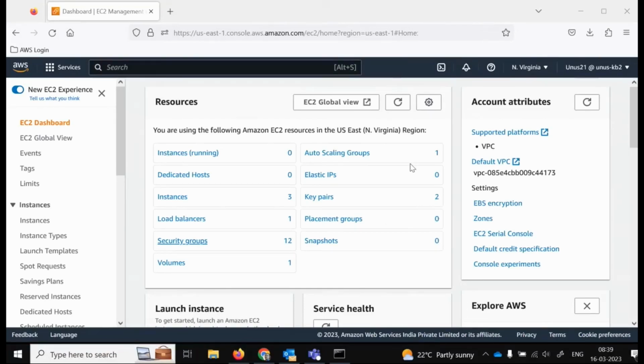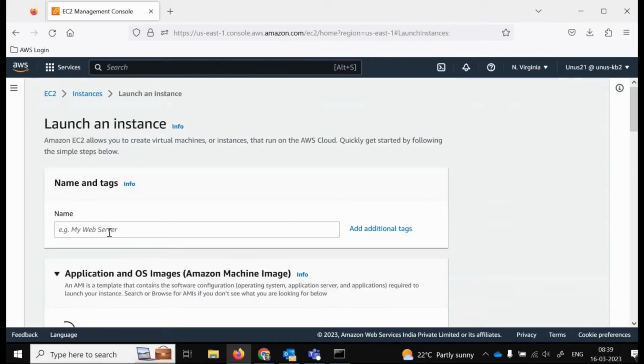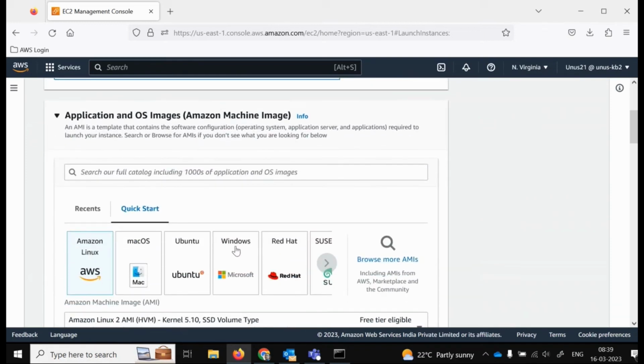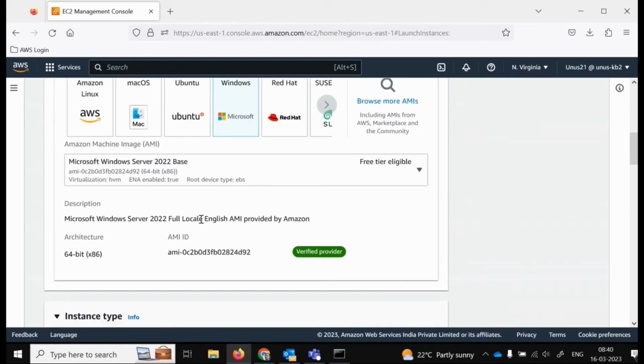This is a small tip regarding how to log into a Windows instance. So let's launch a Windows instance first. You can come down, click on launch instance, and you can give a name such as Windows 101 and select Windows under quick start. Select the latest Windows AMI.